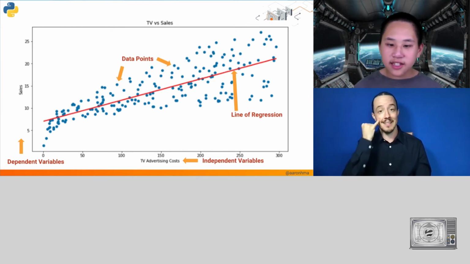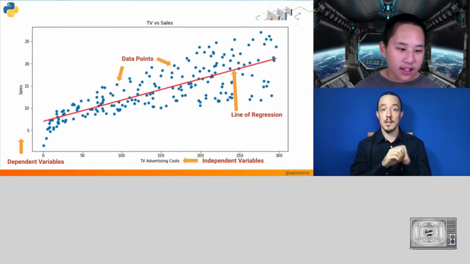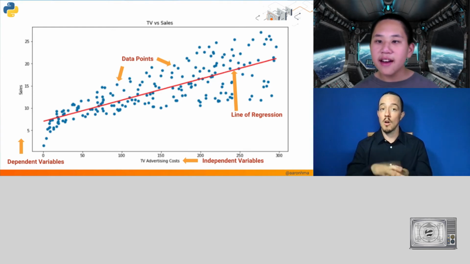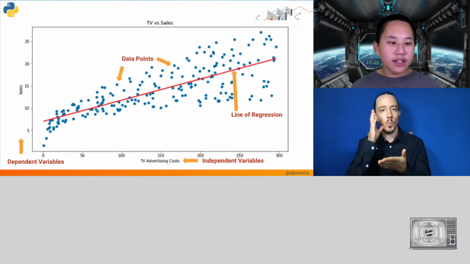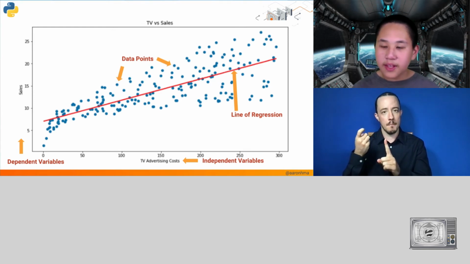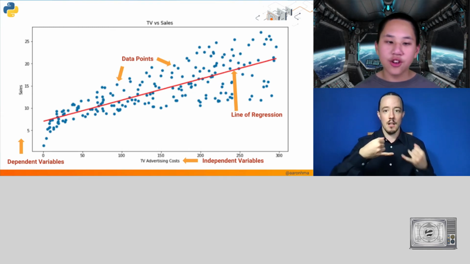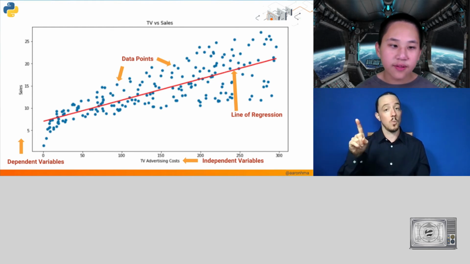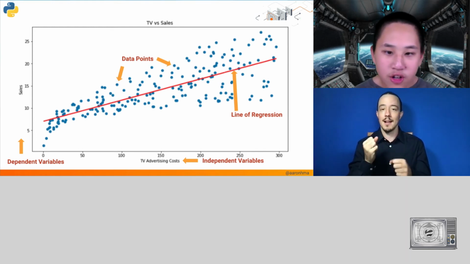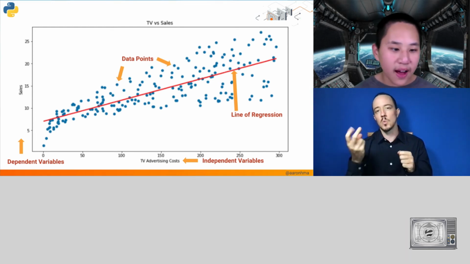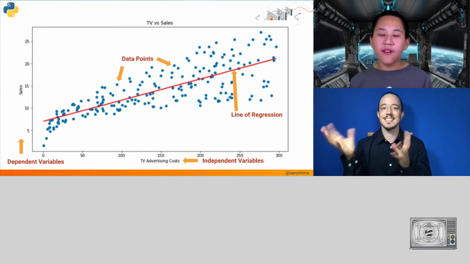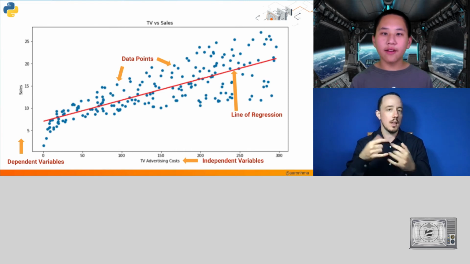If we had $0 of advertising costs, our sales won't be that good. But the more we spend on advertising, the more money that we're going to make. And you can see here our line of regression, which is the best line of fit. So if we spend $150 on advertising, we should get approximately $12.5. Note that the error is the sum of the distances from every single point to the line.